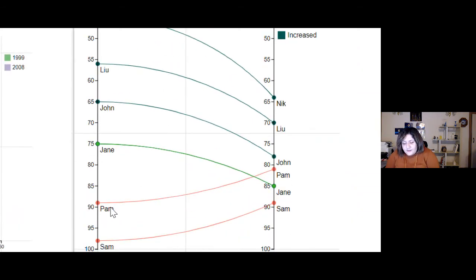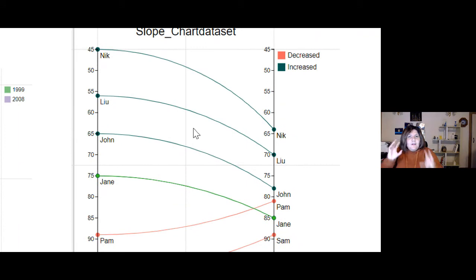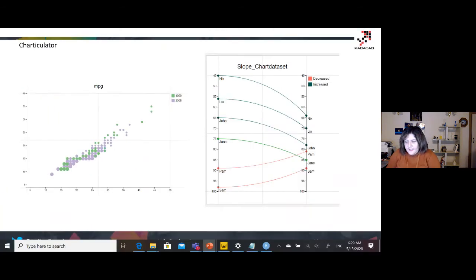And you see that 2 people, Pam and Sam, their score is not really good, it decreased, but the other people actually increased. So it helps you to have KPIs between 3 to less than 10, because otherwise there are lots of lines over here. So let's see how we can create that. It has a different style. In a scatter chart, we have a y-axis and x-axis, but here we have 2 axes in parallel. So how can we make it?